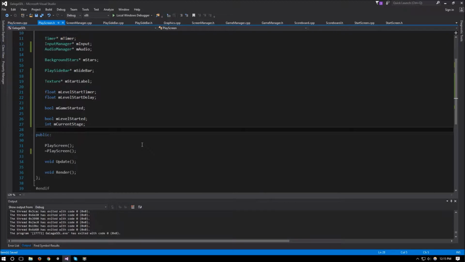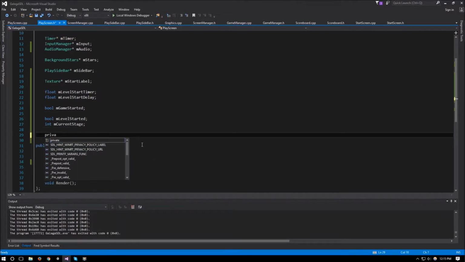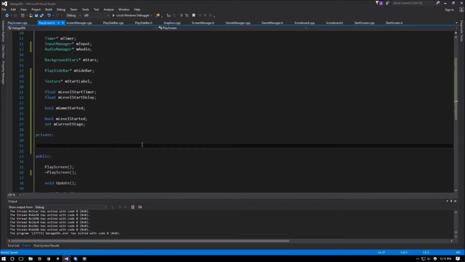We will also need two functions. One is a private. We'll call this one void start next level. And what this will do is it will load the next level after the one that we just finished. So current stage will start off being 0, and then this is going to increment it once and then load stage 1. If we're in stage 10, this is going to increment it to stage 11 and then load that stage.